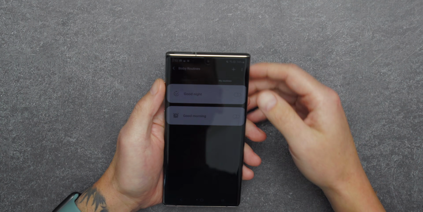Now, routines do not need to be ran based on a specific time or a day. You can actually set them up to run whenever you open an app, reach a location, turn on a specific setting, or even while you're charging your phone. We're gonna set one up to run whenever I open YouTube to give you an example. So what we're gonna do is create a custom one.